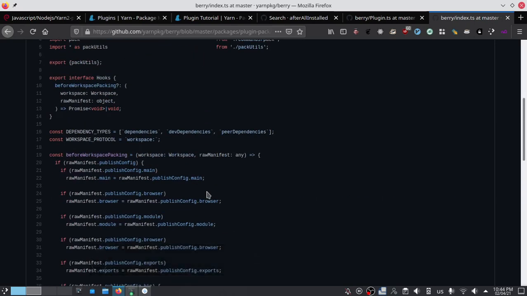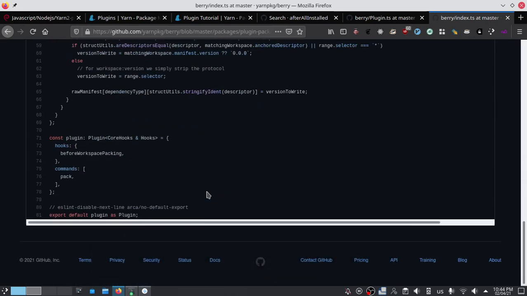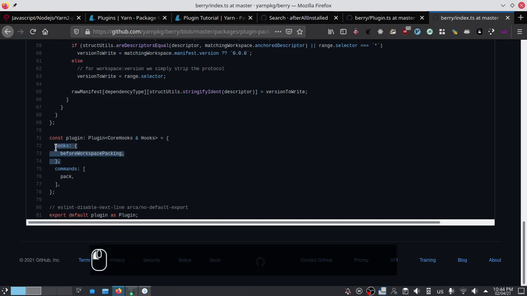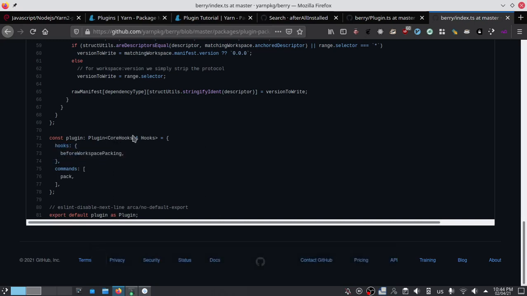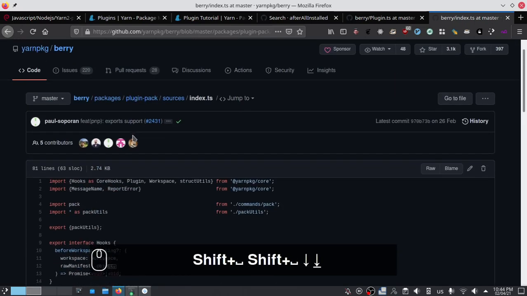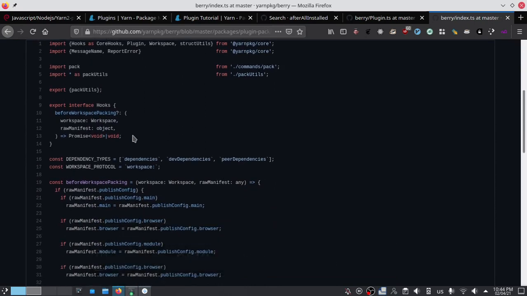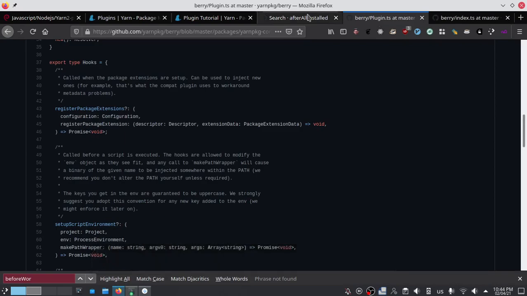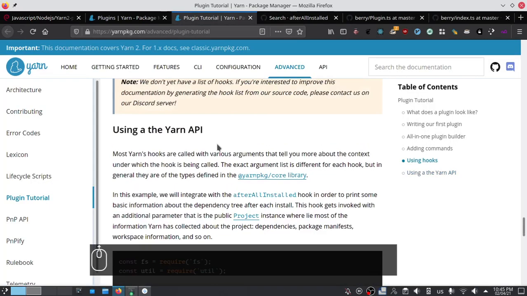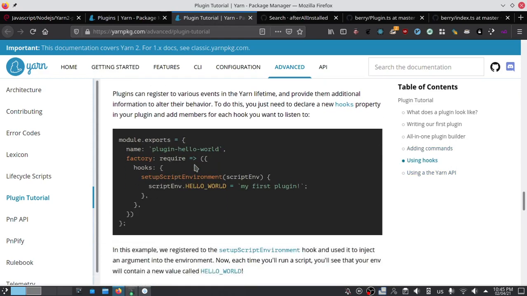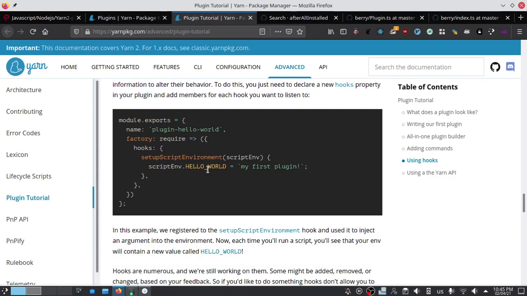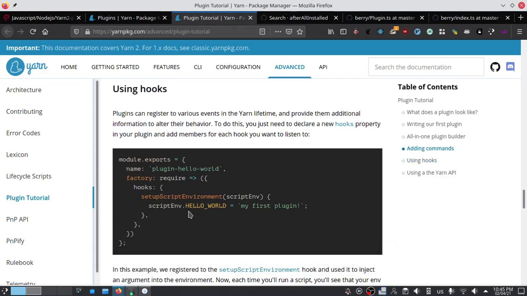Before workspace, clean. Okay, so this is a hook that this plugin is exporting. Okay, this is not a hook exported by Yarn. It's not that they are using a hook. Okay, I think I've done it all wrong. Whoa. Let's look at this. That would require... I don't understand this one at all. So this is a function, and okay, it's returning this object.